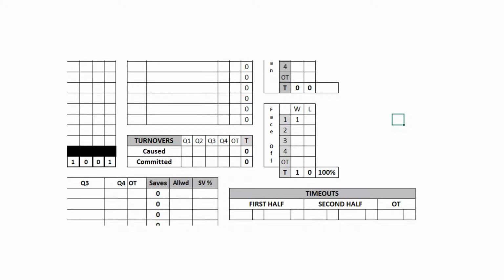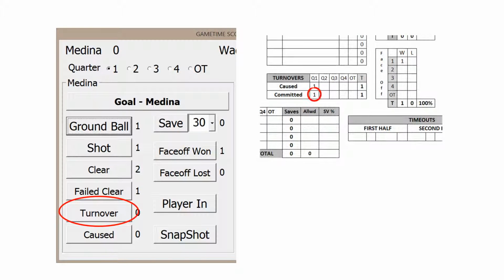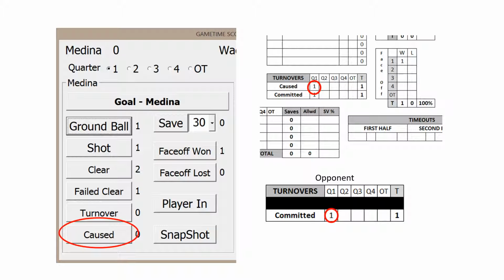One advantage over a manual scorebook is the ability to track turnovers committed by your team as well as those by the opponent. Click the turnover button for each turnover committed by your team. The system will record a committed turnover for the current quarter. If your team causes the other team to turn the ball over, click the caused button. The system will record a caused turnover for you and automatically record a committed turnover for your opponent.